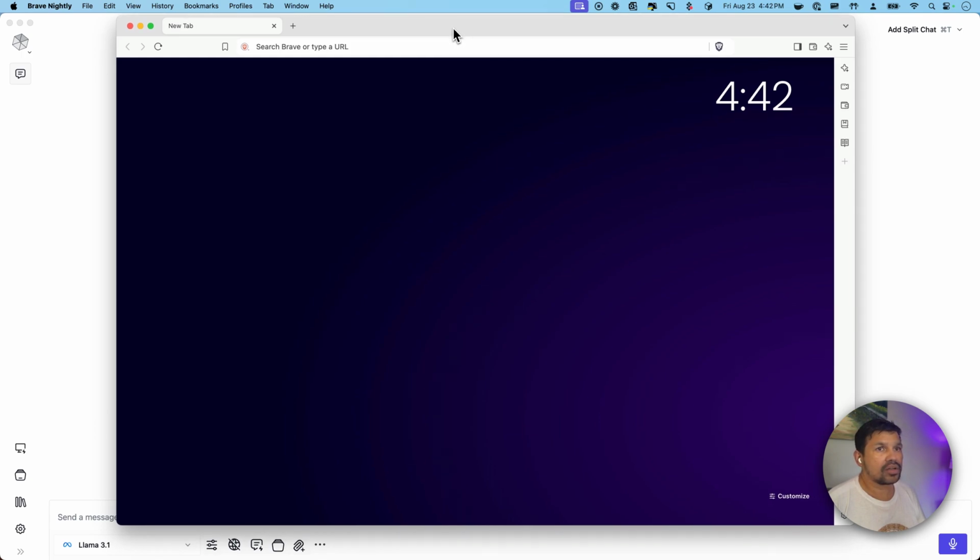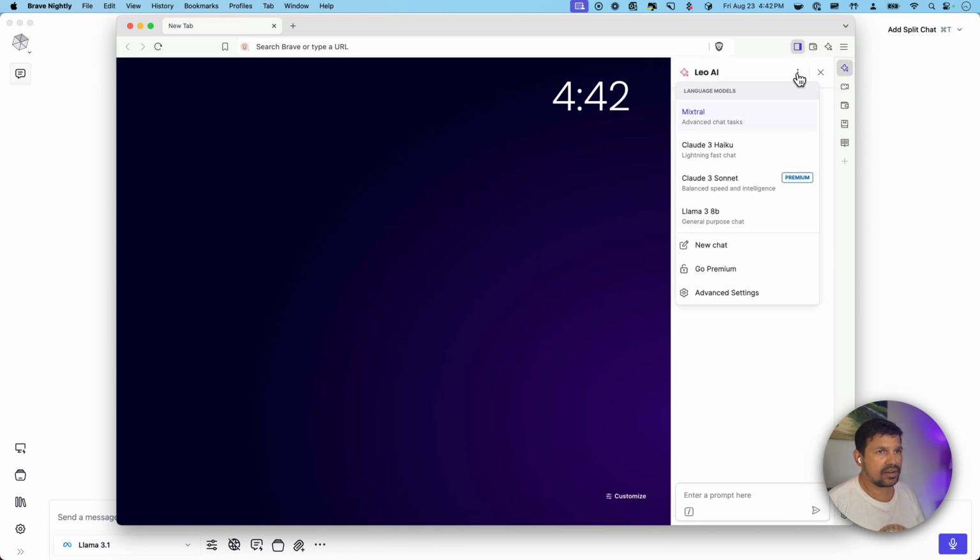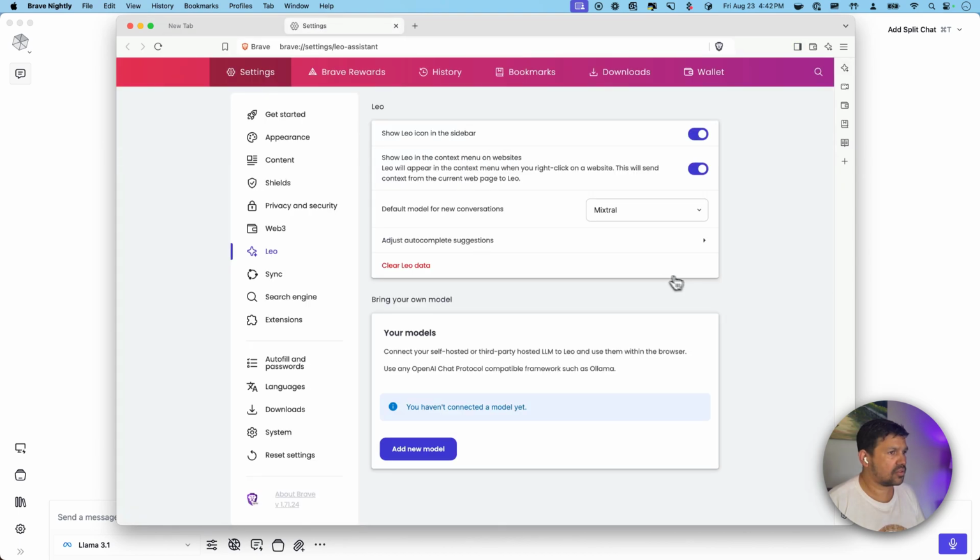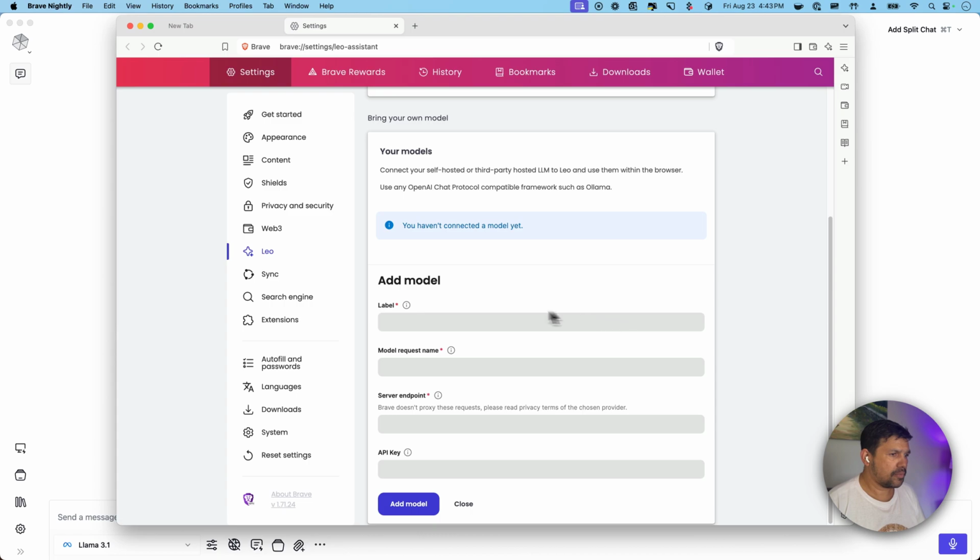It's really straightforward. So you open the browser, go to this tiny thing here, it's called Leo, click on it, and then click here, go to advanced settings, and here you can add a new model. So we need the label, the actual model ID, the server endpoint, and an API key. We don't have an API key. But we need to give it a label, a name, the ID, and then the server endpoint. I'll show you how to get that in a second.